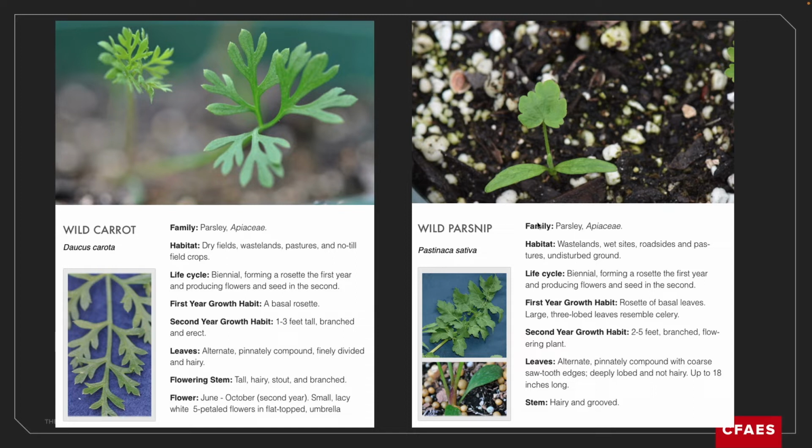Wild parsnip is one you see a lot on roadsides. If you're driving along one of the interstates and some other roads, and you've got that swath of ground between the interstate and where a fence is, that's maintained in theory by the highway department, you can see a lot of wild parsnip in there.